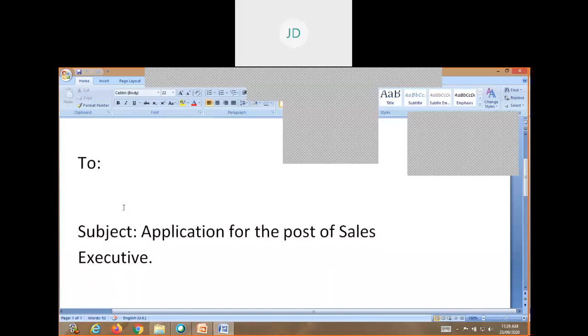All right, then you can see a section which says Subject. Like you write your applications, it's the same thing. You need to write the motive of that particular application. This is a job application, for the purpose of applying for a job. So this is what I have written: application for the post of sales executive.